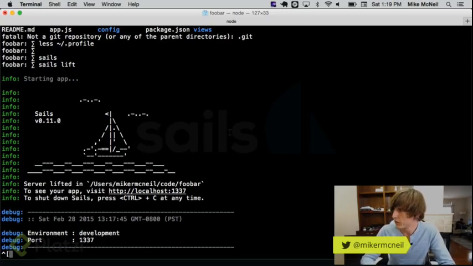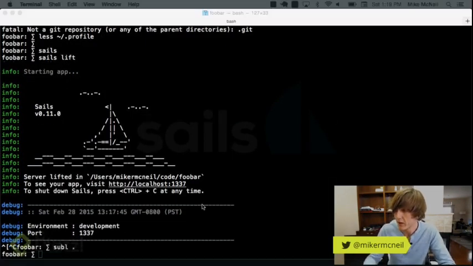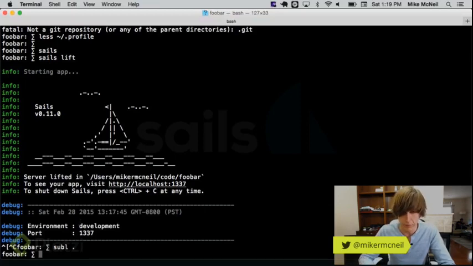The very first thing we'll do is just customize this a bit. So what I'm doing here is with subl is opening Sublime, and I just have a little shortcut to open it that way from the terminal.